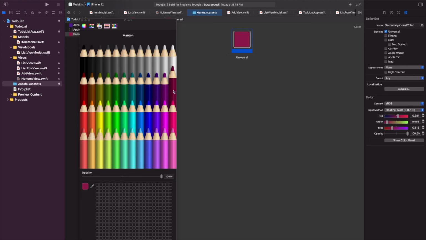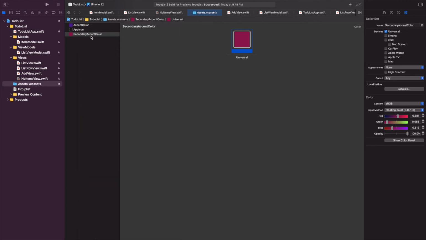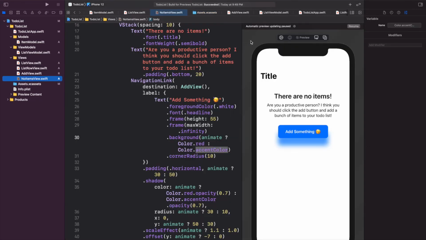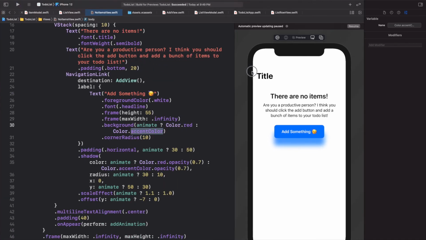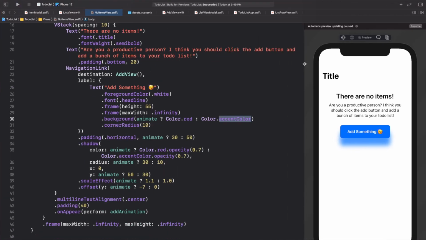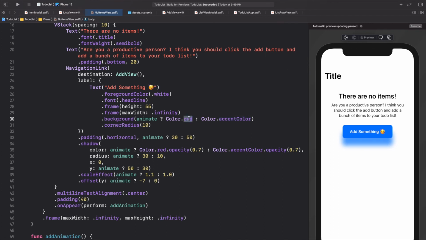I'm going to pick this maroon because this looks like it could be kind of natural going from purple to maroon instead of like purple to yellow, but you're welcome to use whatever color you want here, of course. I'm going to close out of this, and now we have our secondary accent color. So let's go back into the No Items view, and I'm going to hide the navigator, hide the inspector as well, we don't need that, and this color red, let's change out for our new color.